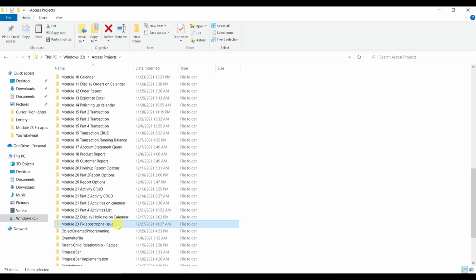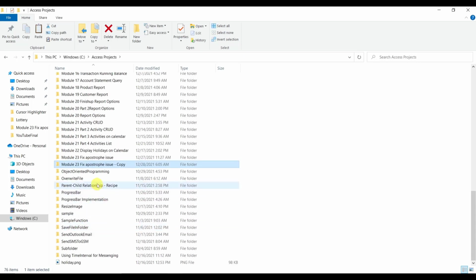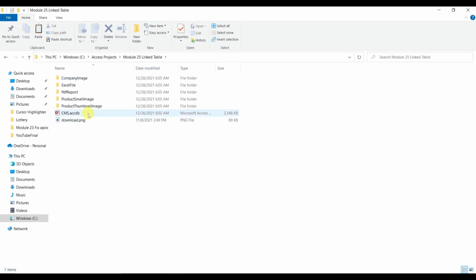Copy, paste. We're going to change that to 25. Module 25. Let's see, hold on here. 25, yep. Module 25, how about linked table? That's good. Alright, let's go inside and open it up.